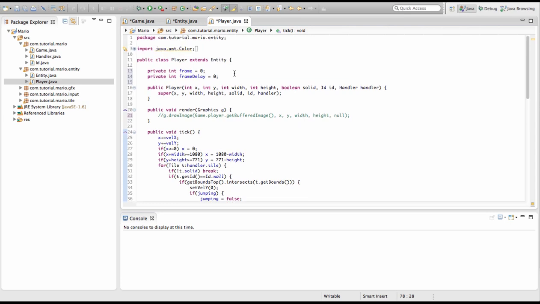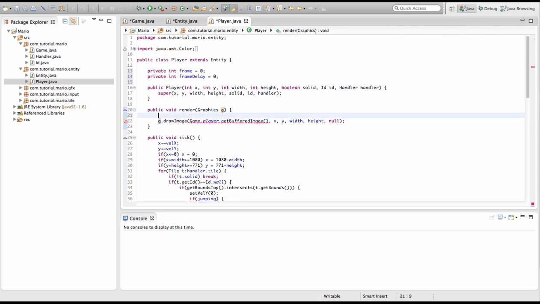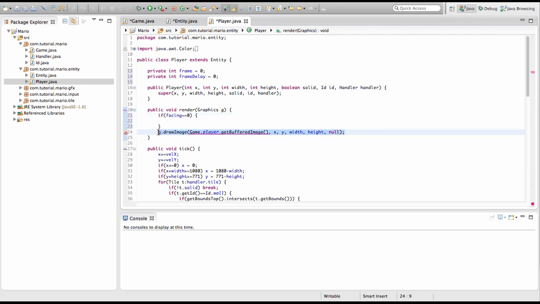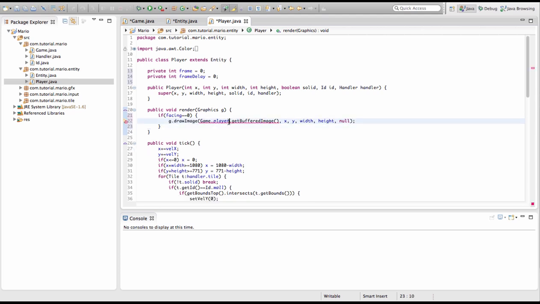Alright, so now if we go up here, we're going to create an if statement. Let's type if facing is equal to 0. Then I'm just going to cut this and paste it into our if statement. So if facing is equal to 0, then we'll draw image, then we'll say game.player[frame + 5].getBufferedImage, and this is the image that it will draw.